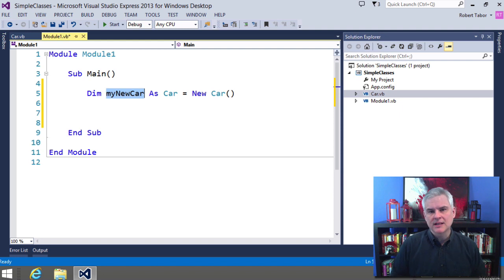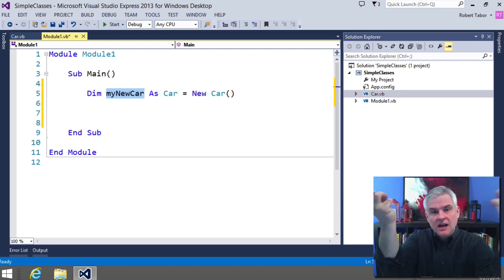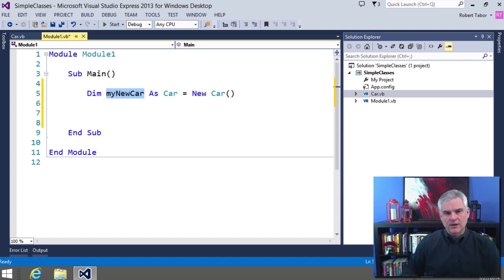So the same is true with classes. Each time you create a new instance of the class, you have a new object that's distinct and separate from other instances of that class that are all in memory.